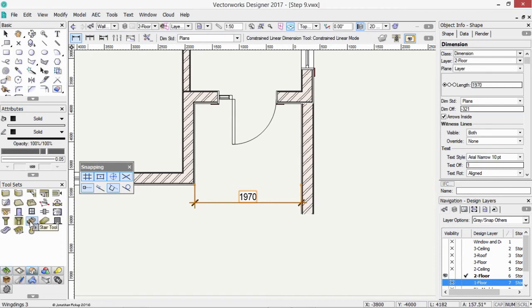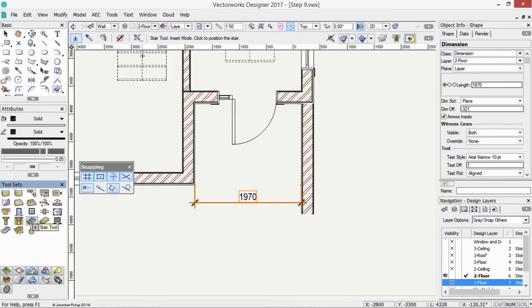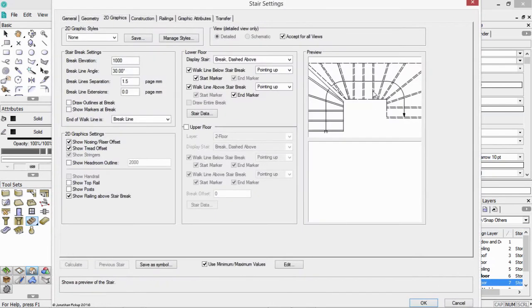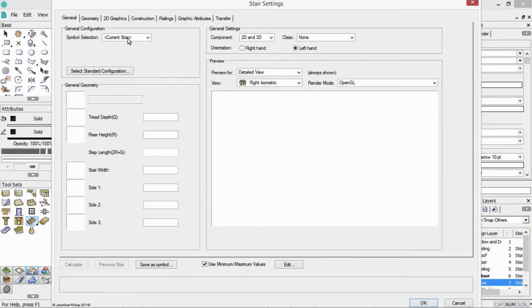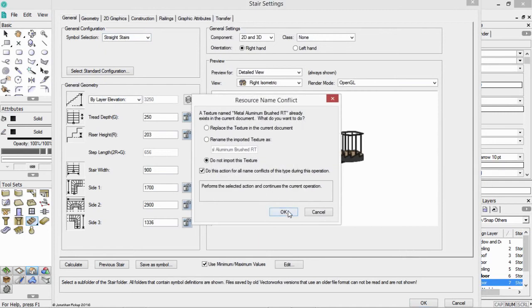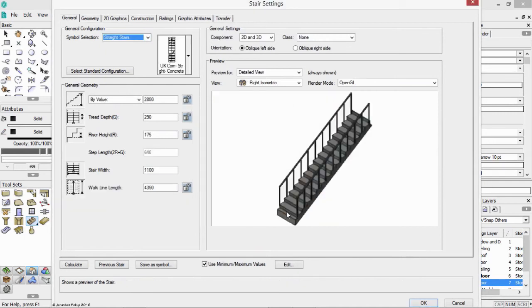And now we can put in our stair. So let's have a look at our stair tool. The stair tool has lots of settings in it. And we need to choose a stair configuration that's going to suit us. A straight stair will be fine. So maybe we'll use this for the stair upstairs. But for the downstairs, let's have a look. We just need a very simple stair. Circular stair, maybe just a straight stair. And it's going to re-import a whole lot of textures for us. And there's our simple stair.